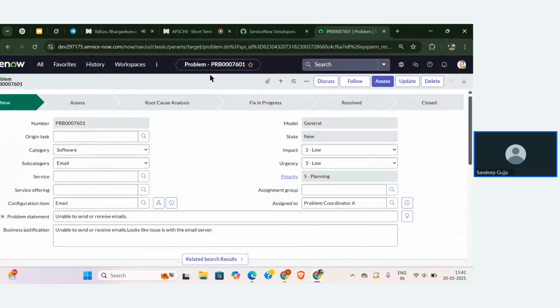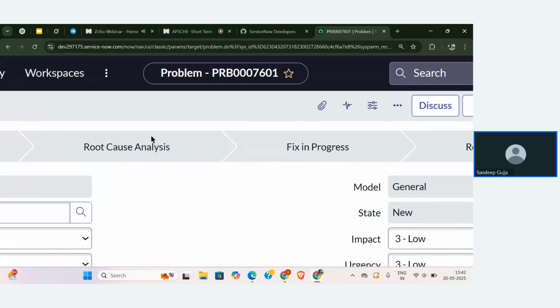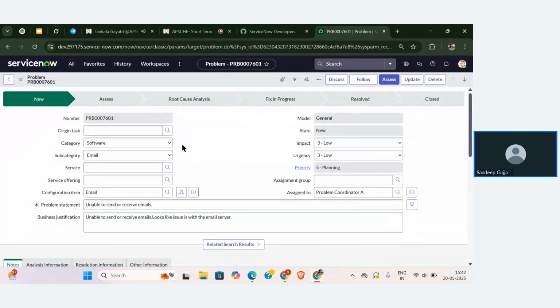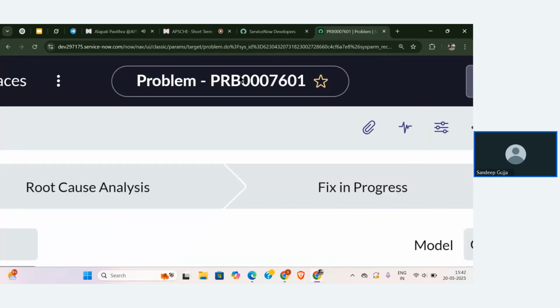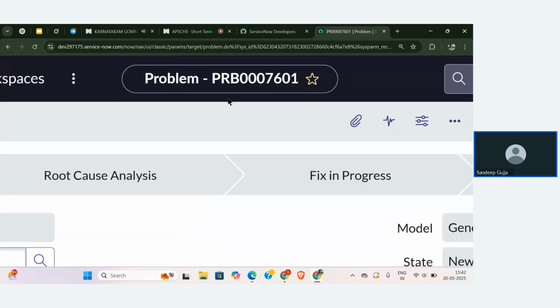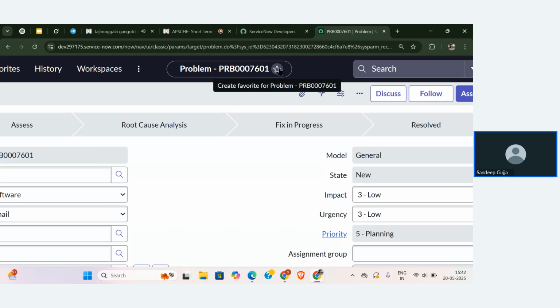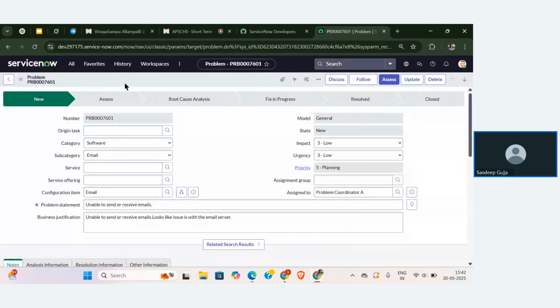So contextual app bill is nothing but whatever the interface that you're going for in the platform. If you're opening any application, any record, any module, that will directly represent the name of the application, name of the module, name of the table, or the name of the record that you're working on in the contextual app bill. And we have one more advantage: we can make a favorite of that thing directly. If you click on this star icon, that will be added to the favorite.